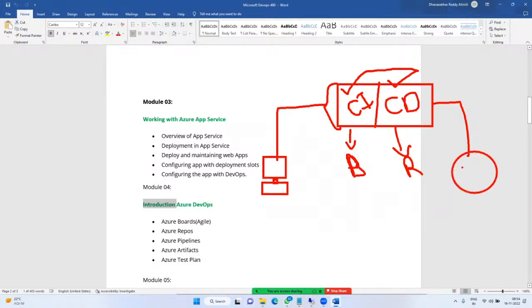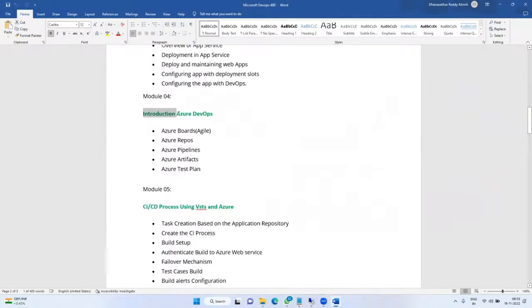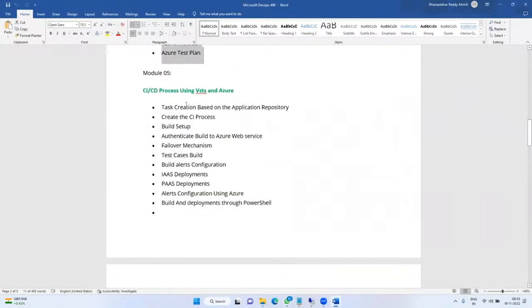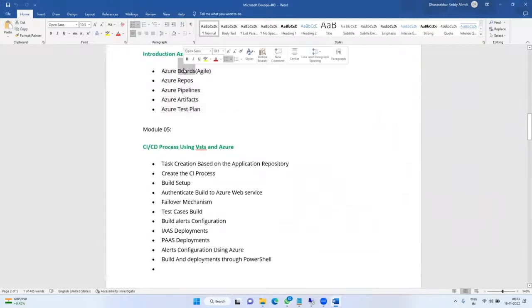What is that? App services. Only two sources. Your application may be running on a virtual machine or app services. This is the PaaS. Okay, so first thing is this is the model for the Azure DevOps component. So what is Azure Boards? That is total Agile methodology.